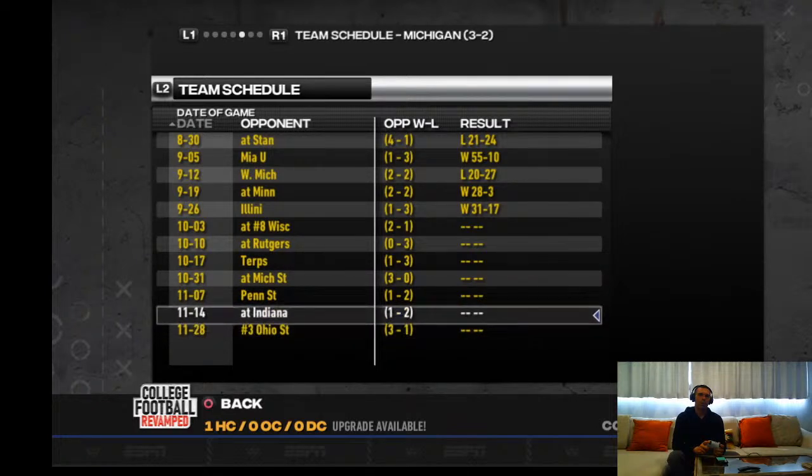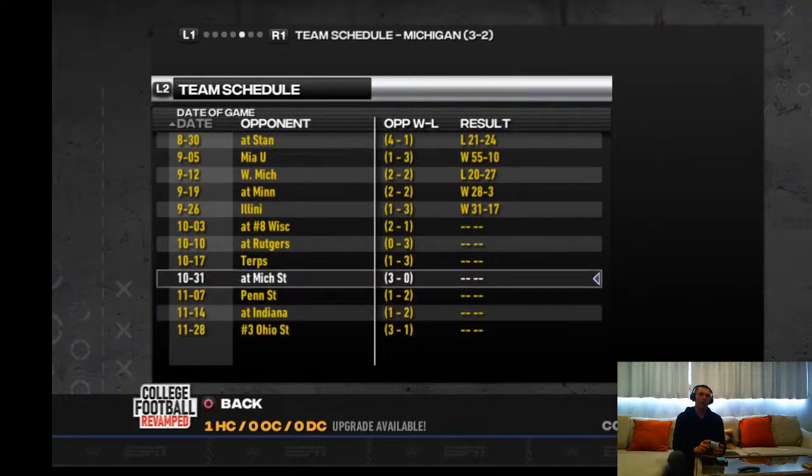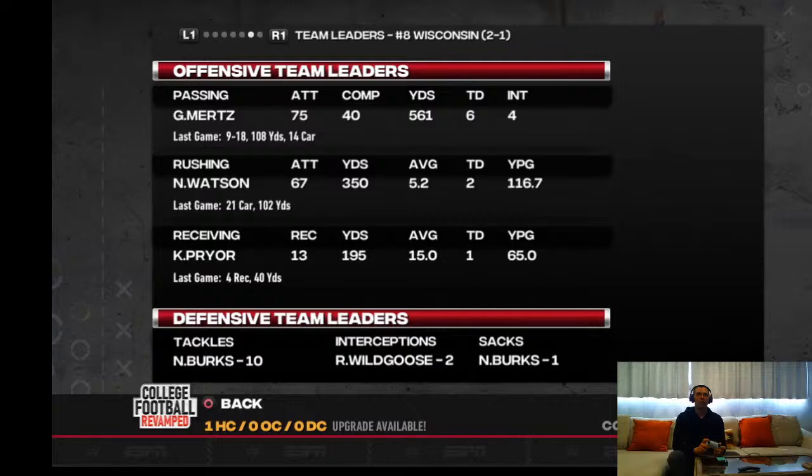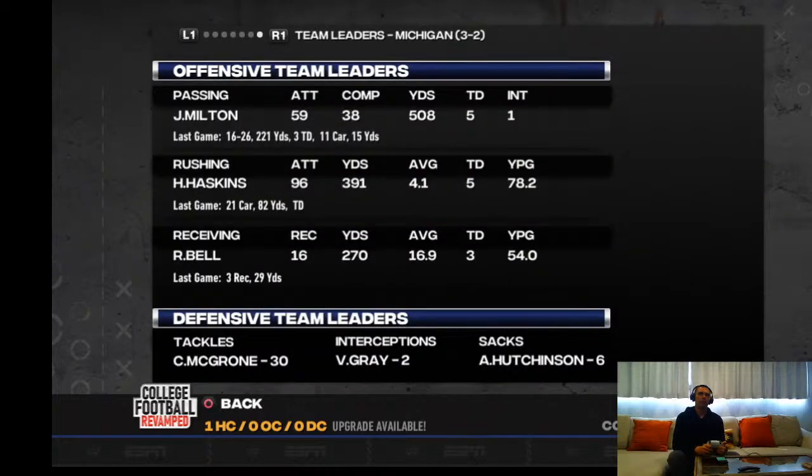And then really 2 of our last 3 games are going to be pretty tricky, and even Indiana's going to be a trickier game. So let's take a look at the Michigan team leader so far. Again, Joe Milton, a couple starts, played really well, 5 touchdowns, 1 interception. Figure about 40 out of 60. It's about 66% completion. Hassan Haskins averaging about 78 yards a game in a little bit of split time. And Ronnie Bell, 3 touchdowns so far.